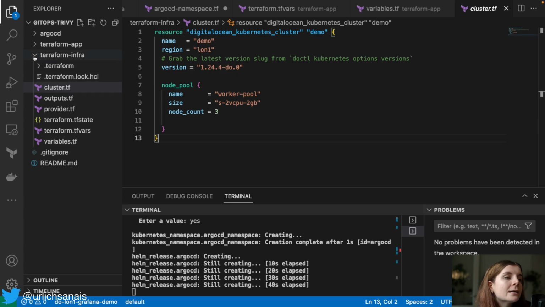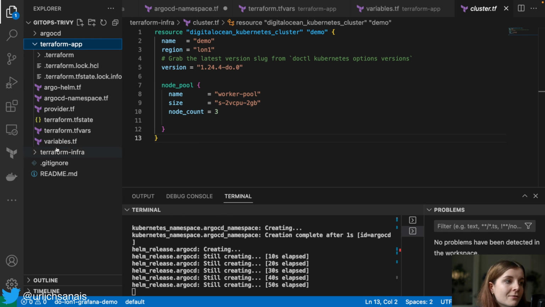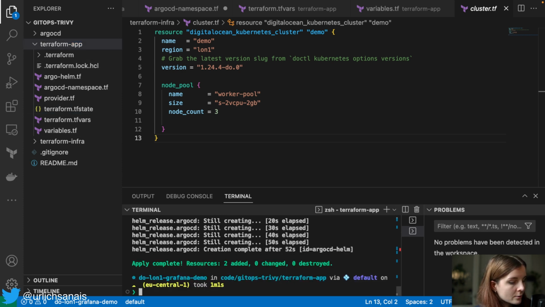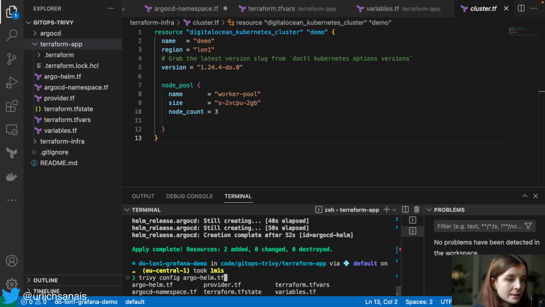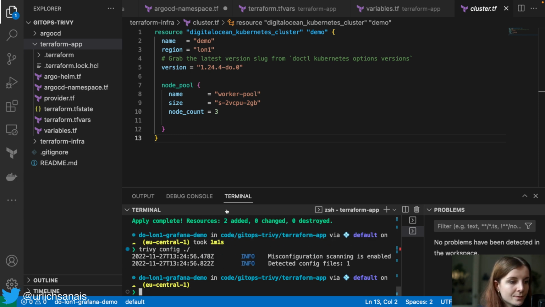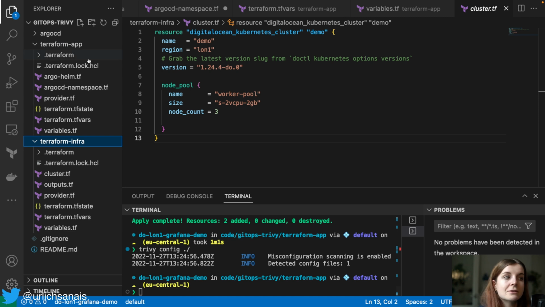Additionally, I can scan the resources for security issues if they are defined as code. So for example, I could do Trivy config, and I can scan my app, my Terraform. Well, I'm already in this directory, so I can scan the current directory for misconfiguration issues. Now, as you can see, the Terraform app does not seem to have any misconfiguration issues, which is great. Now, I could do the same here in the infrastructure file. I could scan it for misconfiguration issues, and then I can prove it.